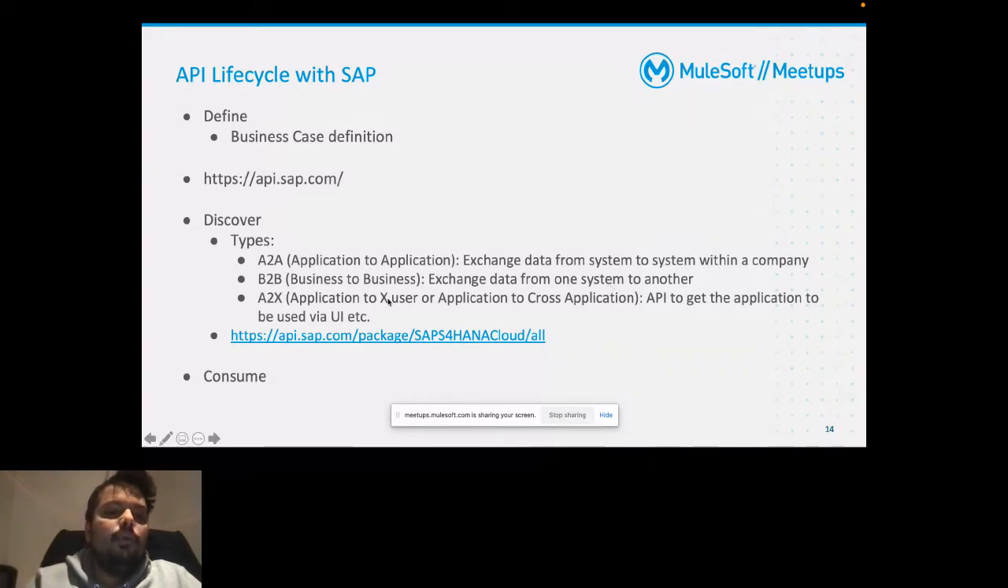And next is A to X. This is the third type of APIs that they provide, and again, I'm not talking about the versions of OData or anything here. These are the different business types of APIs. So this, for example, is where you get to call the UI, like your UX APIs, where you have a cross-application communication that you want to do. So those are the types of APIs that you have. And the last and important step, once you discover them, is to consume the APIs.